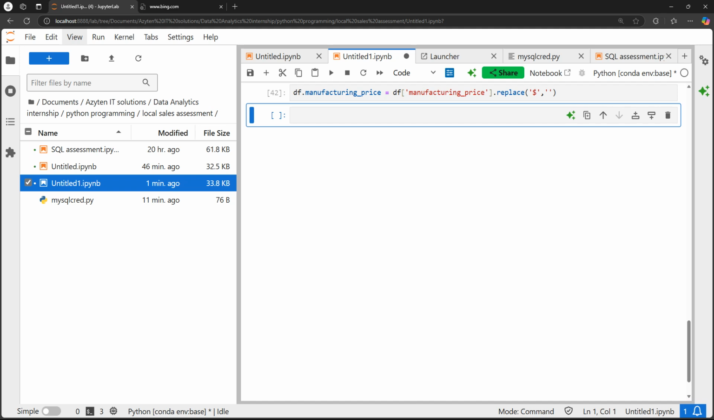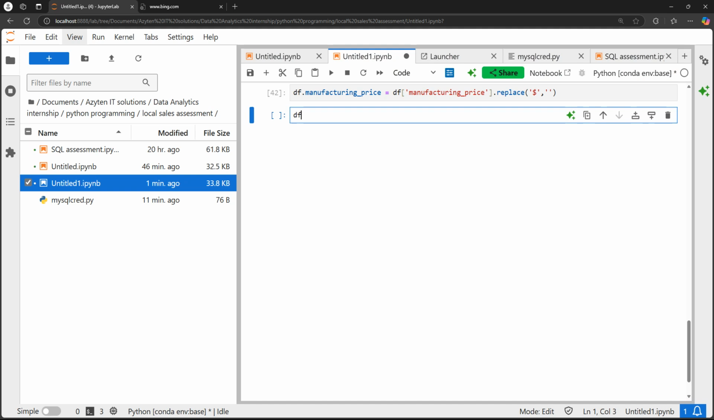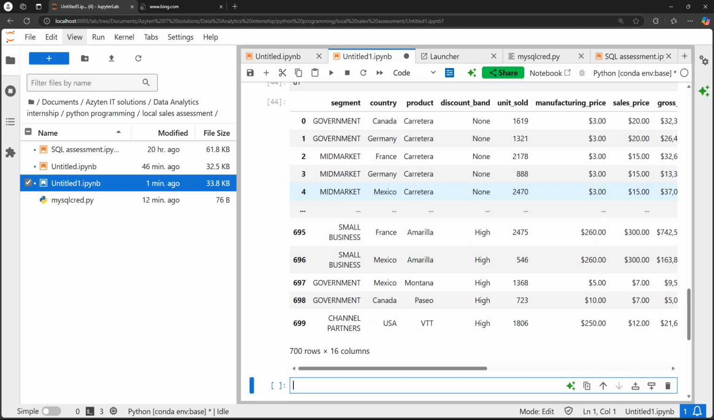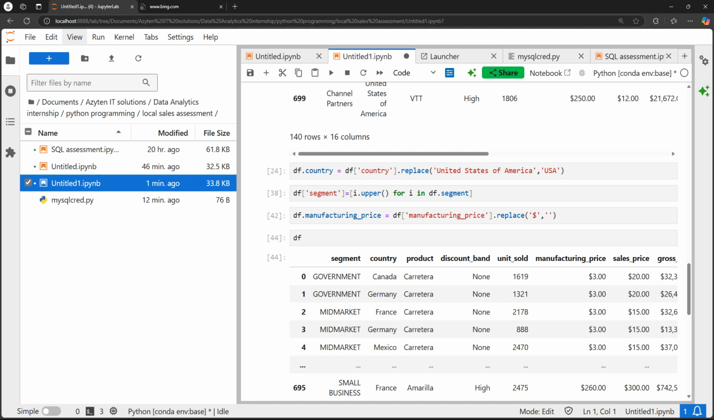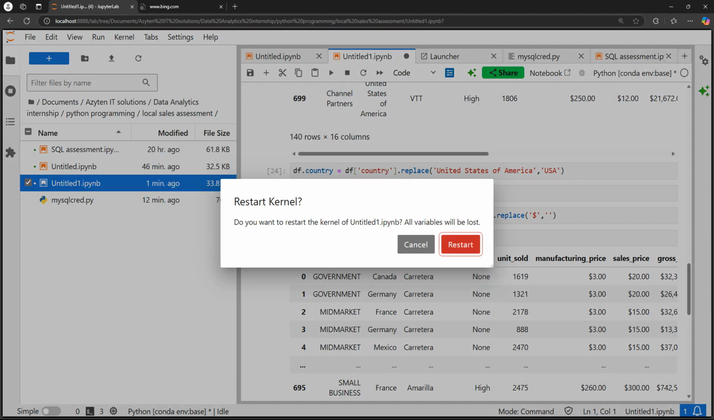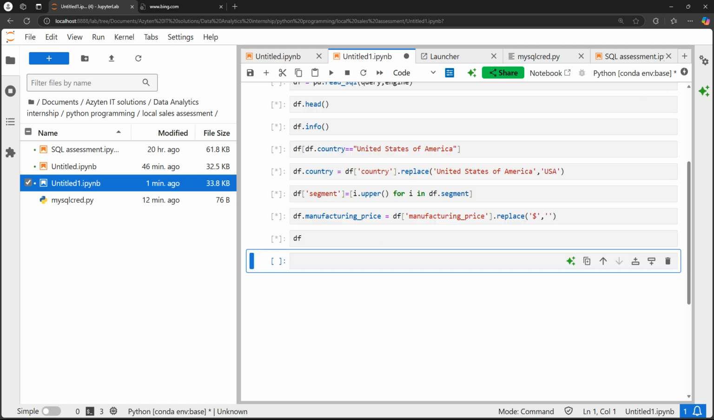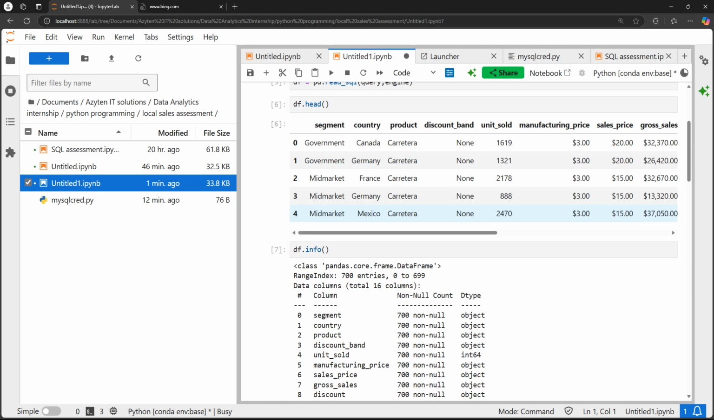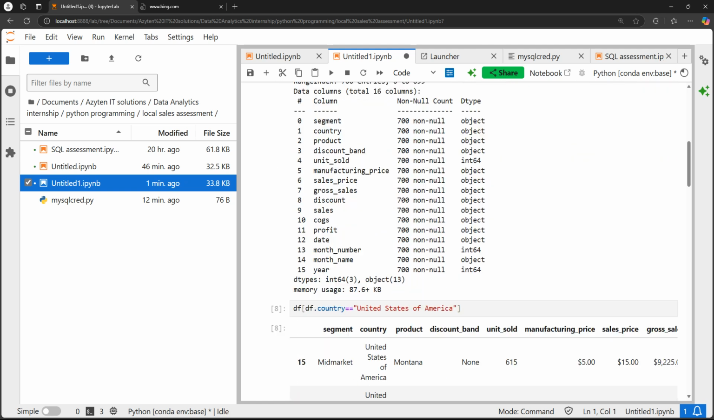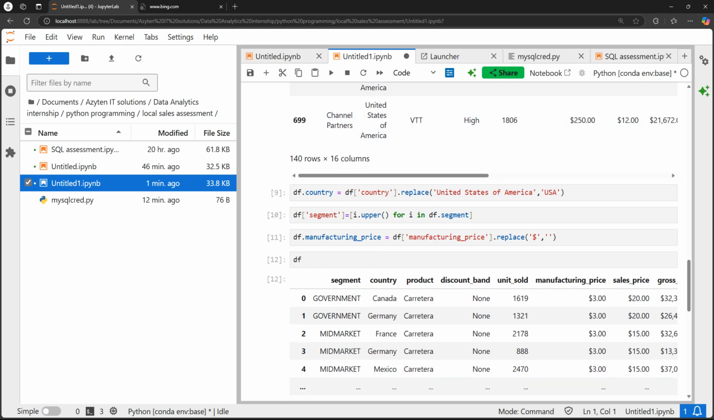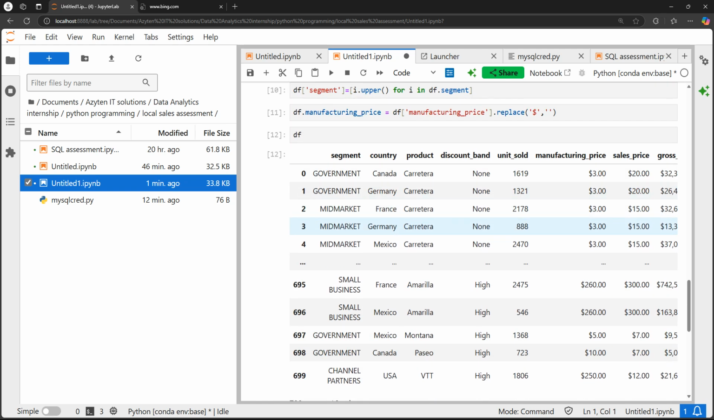I'm not going to get anything, but when I print out my data frame, oh, this is interesting. Well, it's still there. I'm just going to restart and run my cells again and see. Oh, so I think it is still there. I wonder why. What is happening?